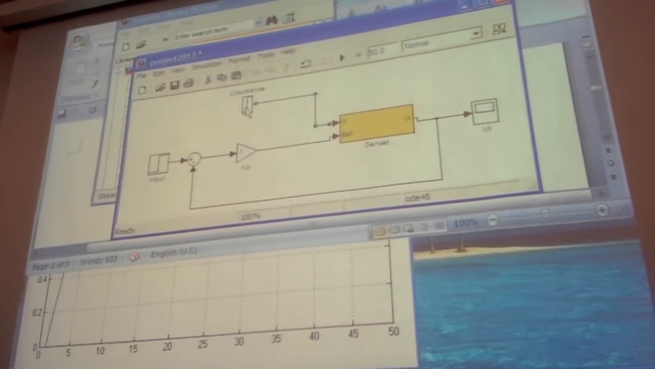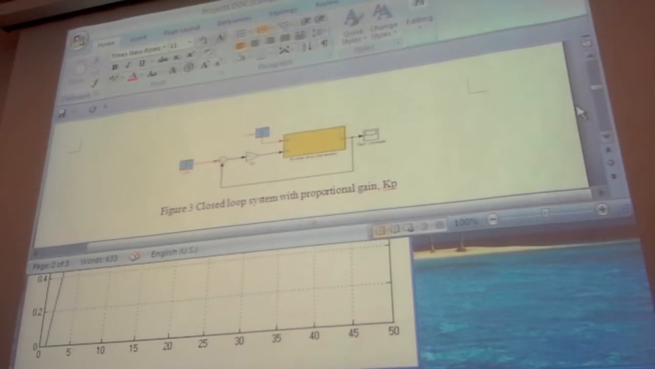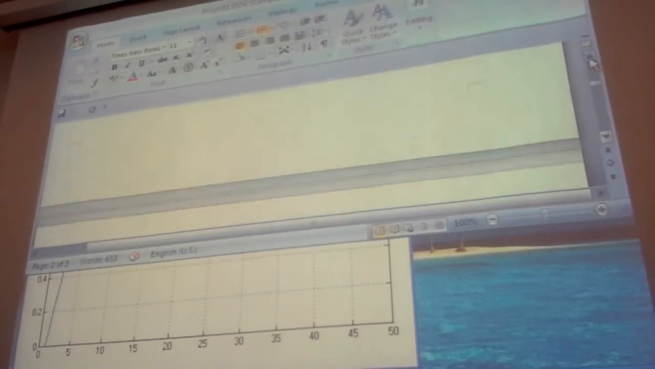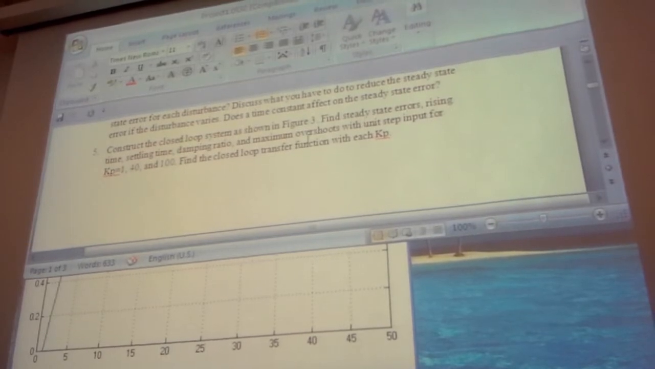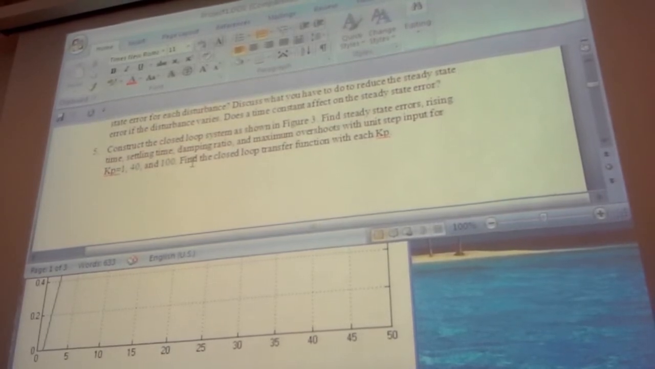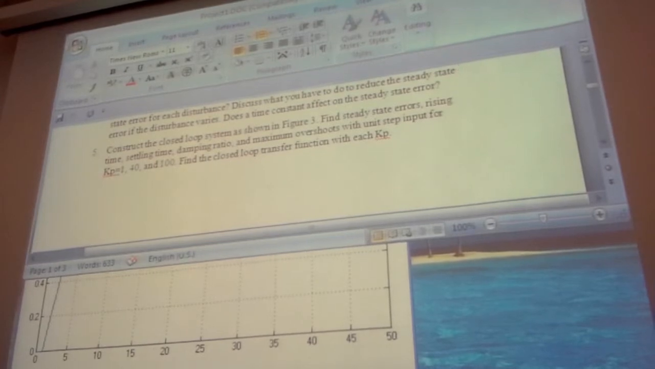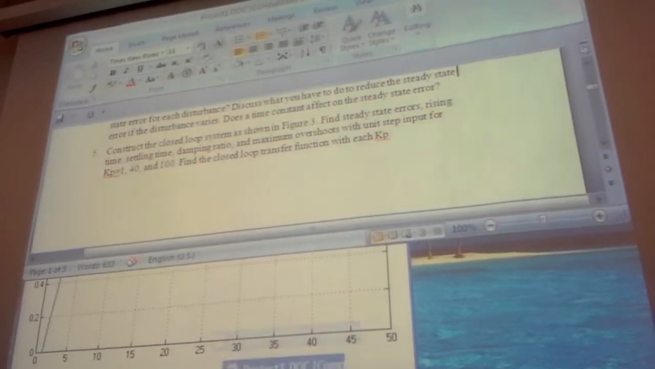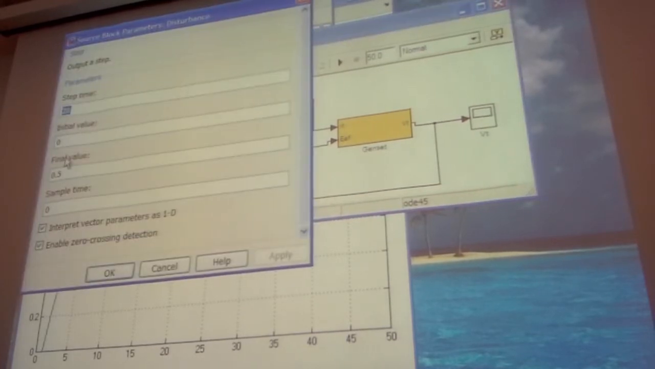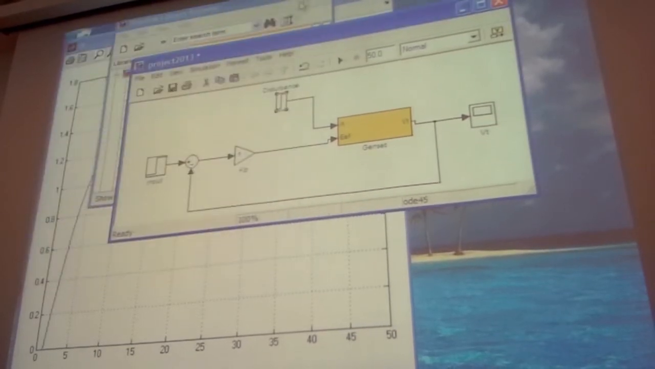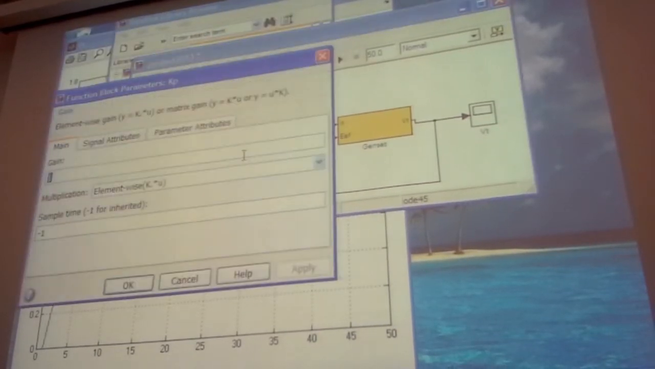So now, first of all, what is the problem here? See here. You have constructed the closed loop, find the steady state, rising time, settling time, and closing time. So first of all, let's assume Kp is 40. Okay? So let's have disturbance initially make it 0. So 0 here. Now I'm going to make this one 40.